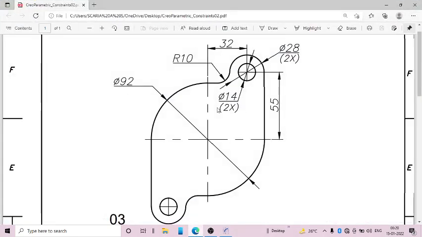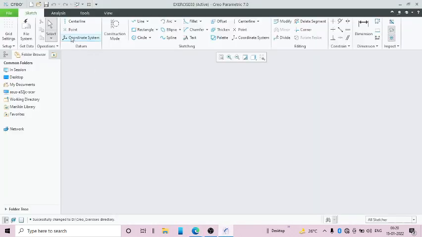So the third exercise is this particular one. Let us see how to do it. First we will locate the coordinate system here, and we will lock it in position. As I told you, see now it is moving. This also we will lock it, and now this is in position. Now it cannot move.